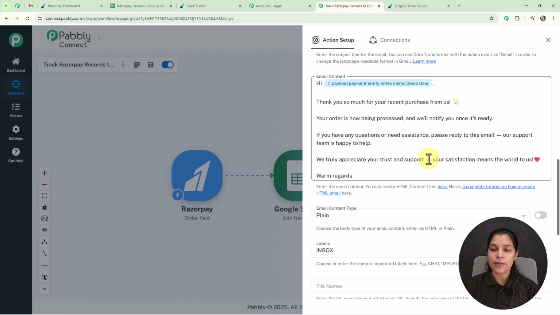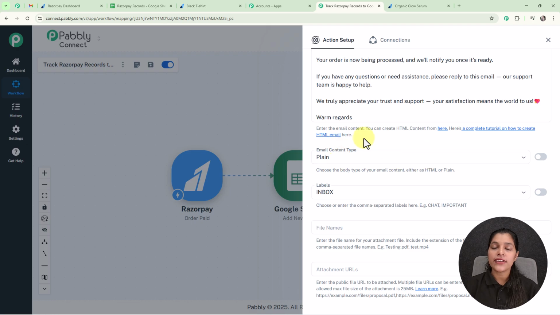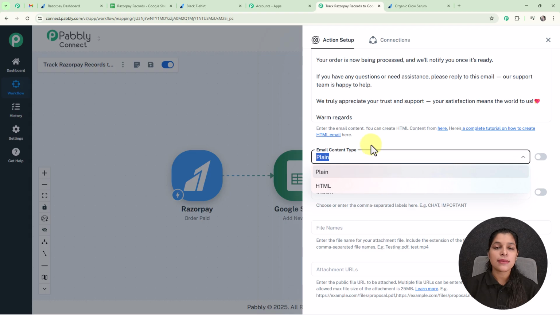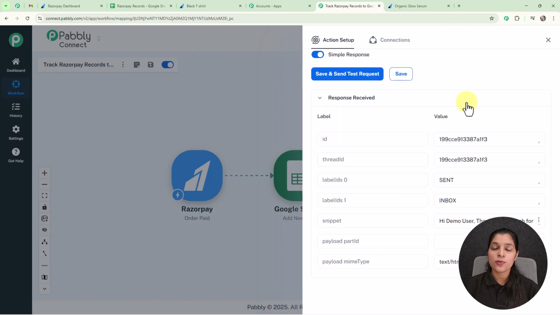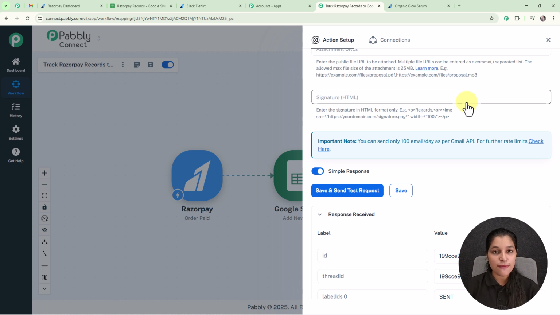So here I have mapped it as well, and now we are getting the field that is email content type which is already selected as plain, but you can select HTML as well. Now we are getting some of the fields which are not necessary, so I will be selecting this, that is save and send test request, and here you can see we are receiving a positive response which demonstrates that we might have built the connection.